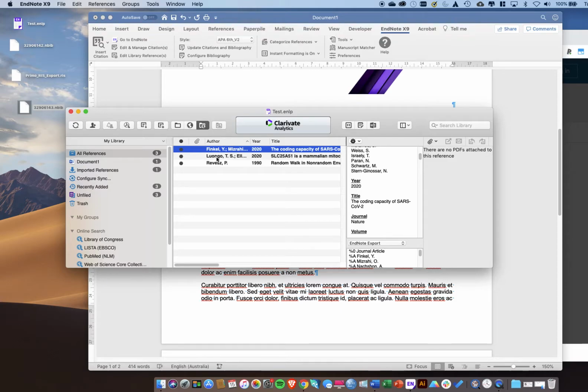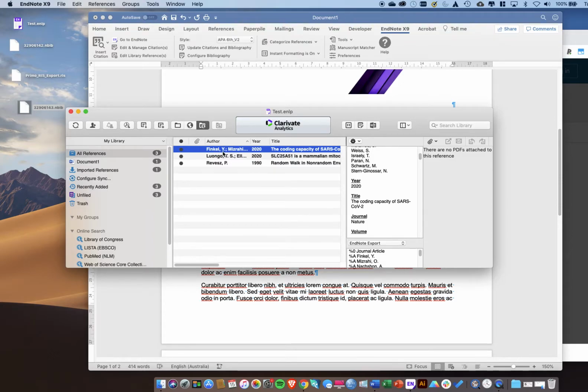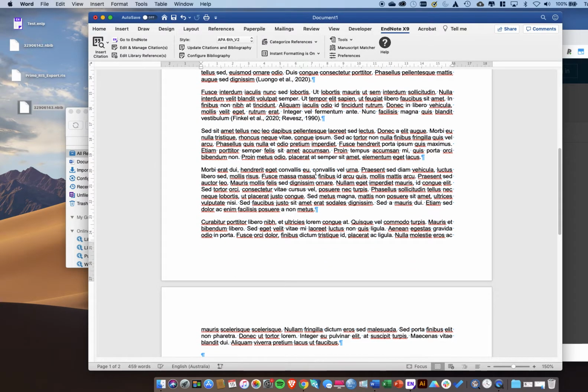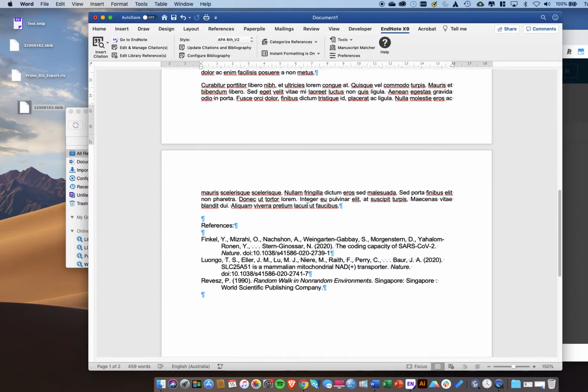Normally you might think you need to hold down Shift, but wait, that's also done Luongo. The way you get around that is to hold down, if you're using a Mac, Command. I think if you're using a PC, it's Control. If you hold down Command or Control, it will just select the ones that you click on. Same deal, you go back to your Word document, insert selected citations, and there you go, you've got Finkel and Reves. Let's have a look down here, and voila, you have all your references all ready to go. Two more things that I'm going to mention.